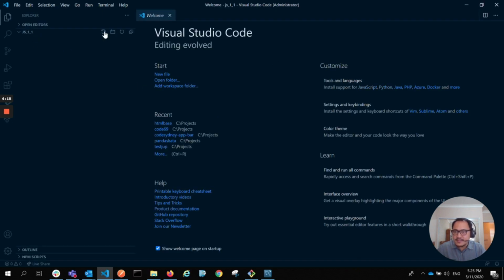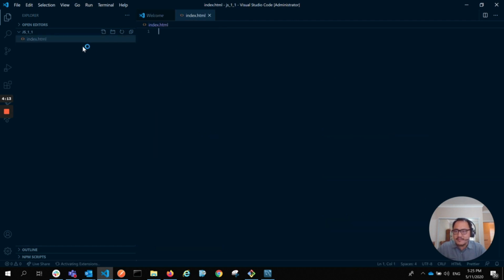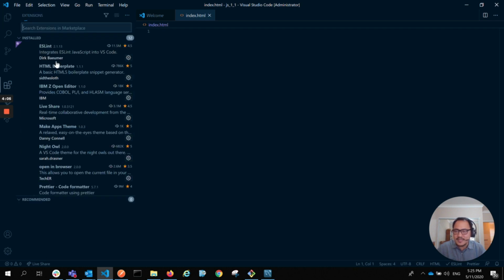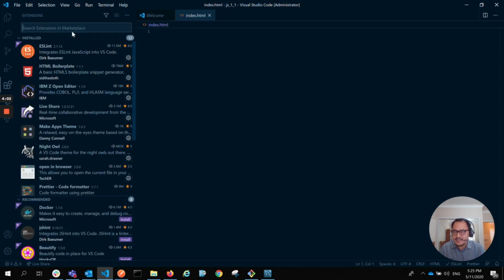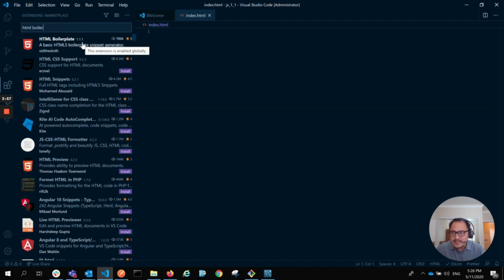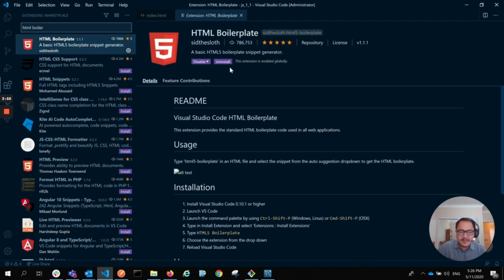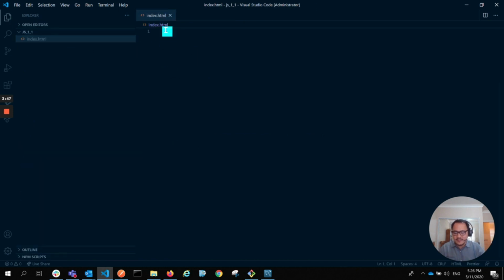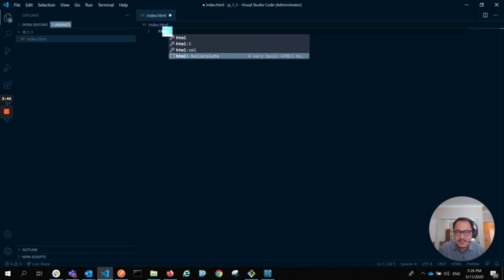Then I'll create a new file under it. I'll just name it index.html. Don't worry about this one as yet. We'll go through it as we progress. As you know, in VS Code, we do have extensions, and one of the main extensions that I use is HTML boilerplate. So you can just quickly search for it, click on it, and install it. I already installed it, so I don't have to worry about installing it again. Once installed, if you go back to your code and type in HTML, you should be able to see a suggestion of the boilerplate. So I choose that, and that's it.